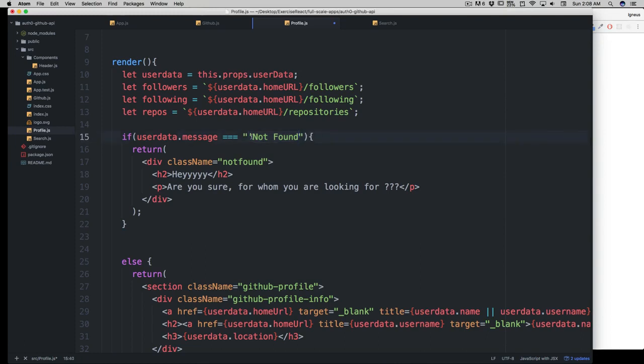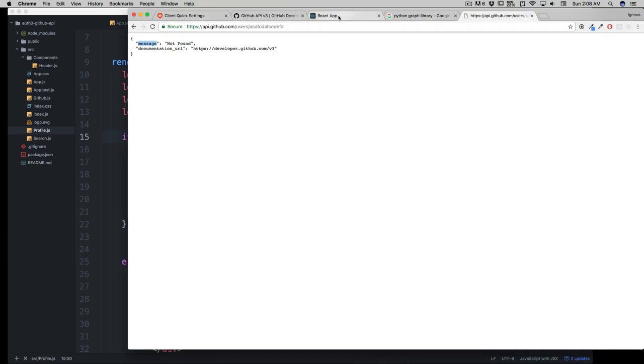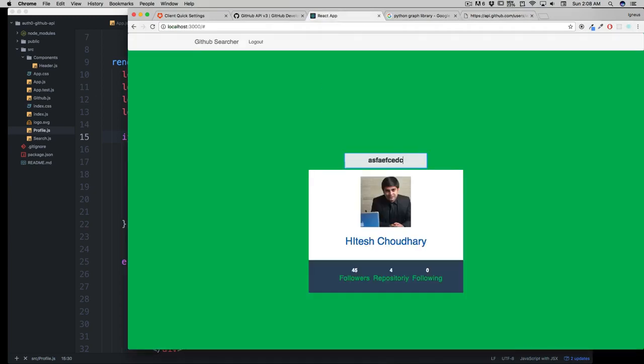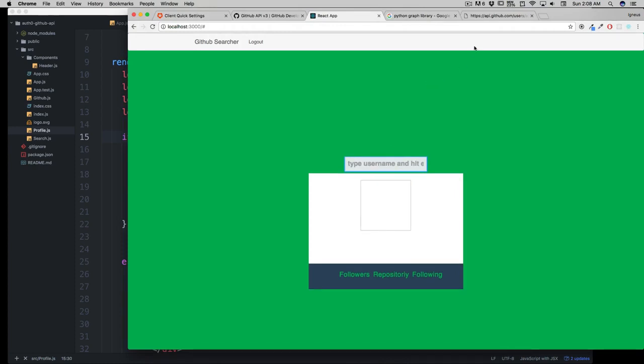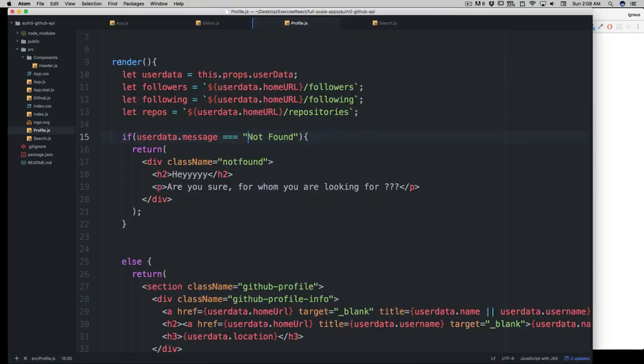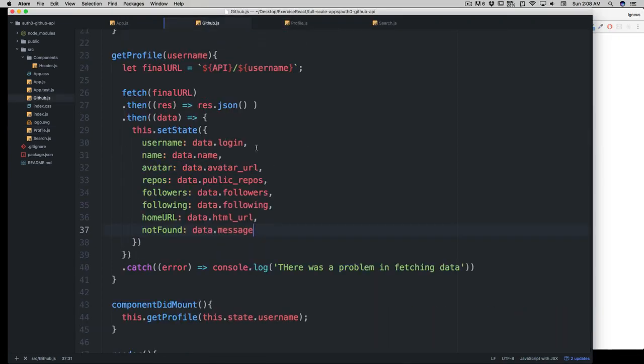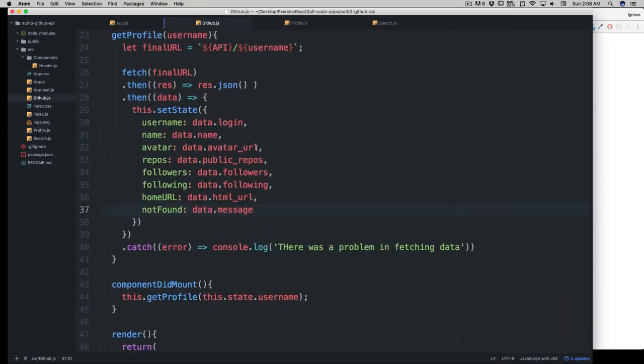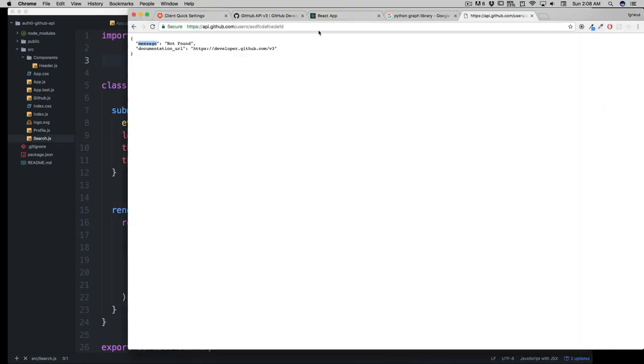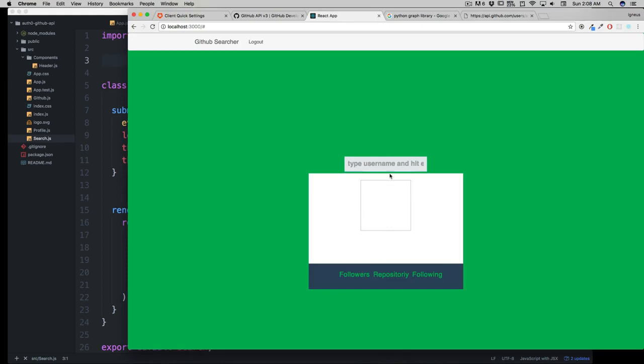I can just close this and save that. And I'm expecting it to work now. Come on, you should be working. Okay, not able to work still. And maybe I'm making a mistake in the GitHub. Not found data.message. Okay, I don't know what I'm doing wrong. These things happen, but again, this doesn't mean I'm going to leave it. I'm going to solve it for sure.